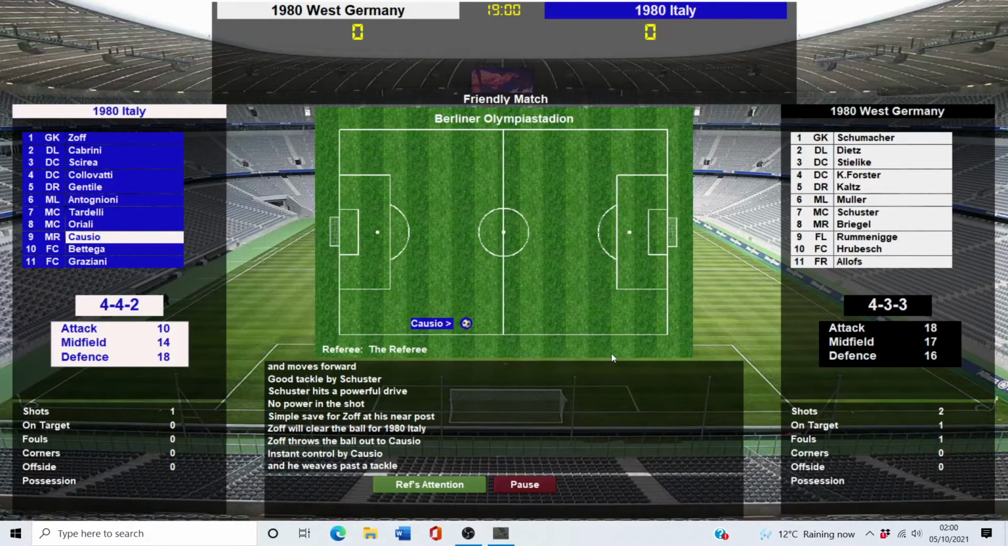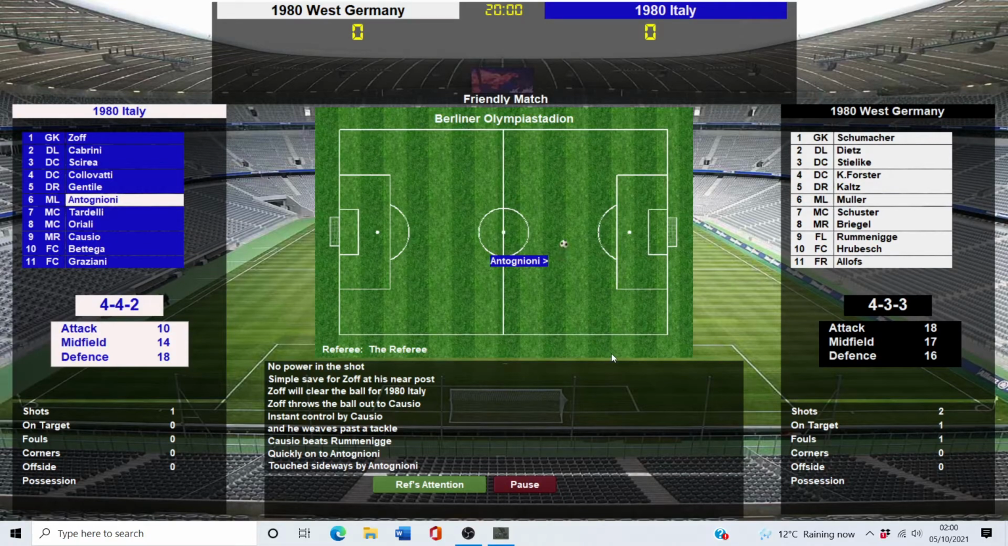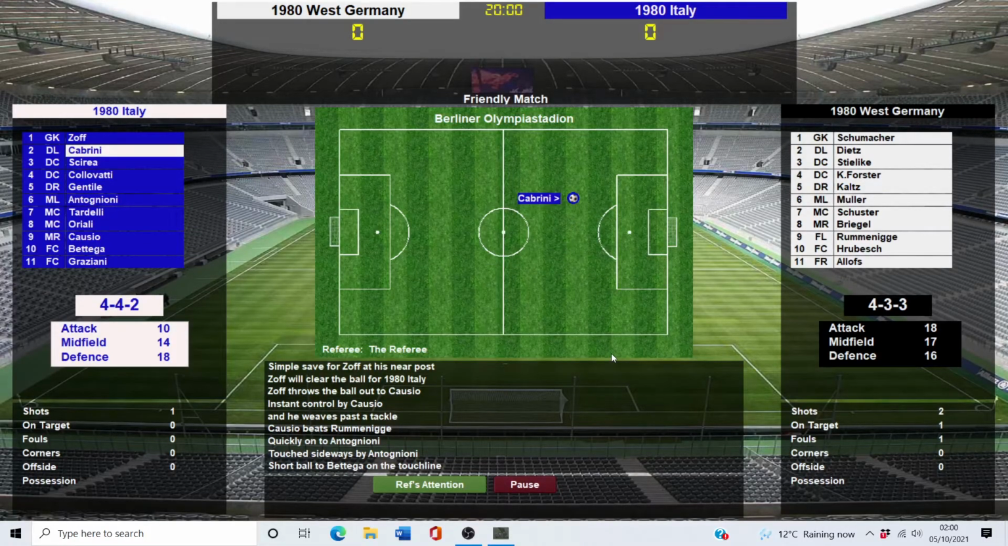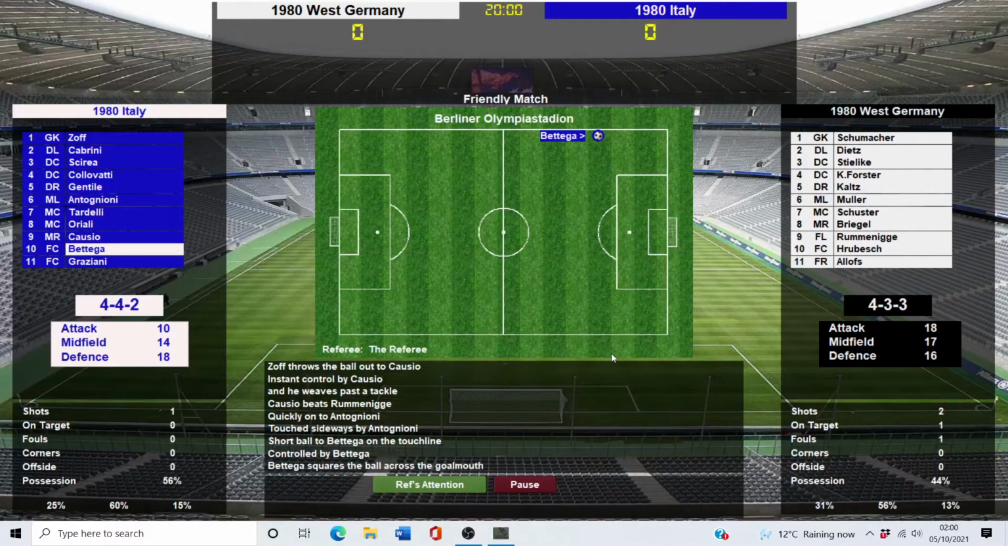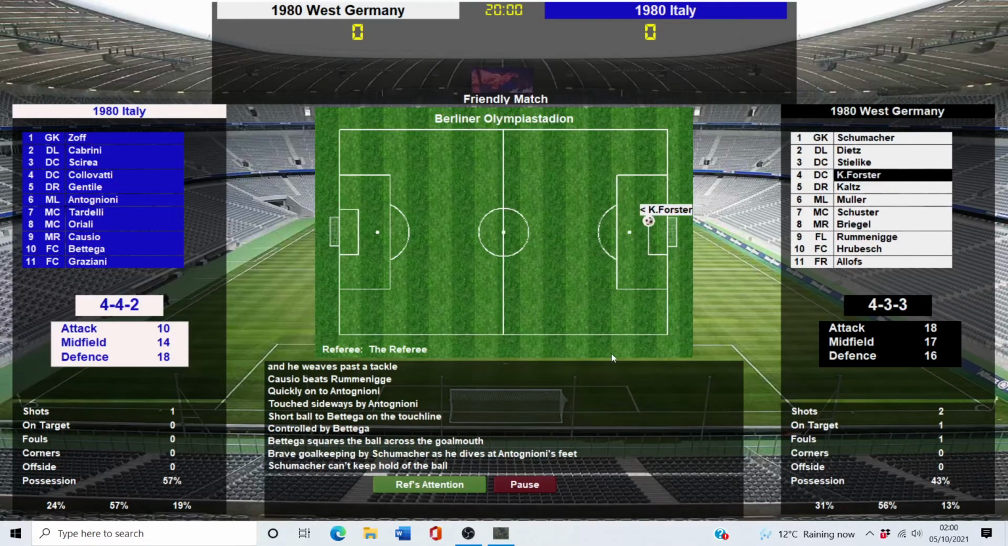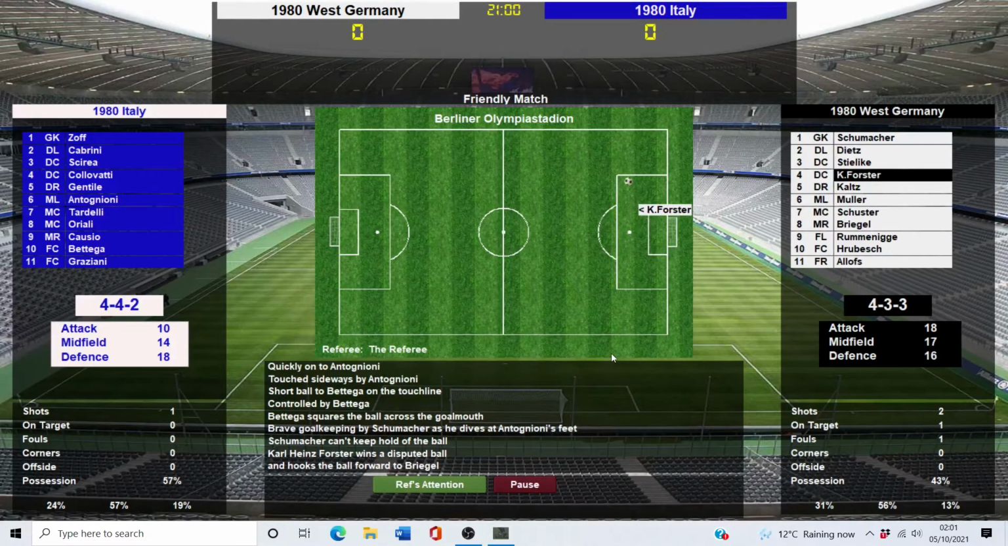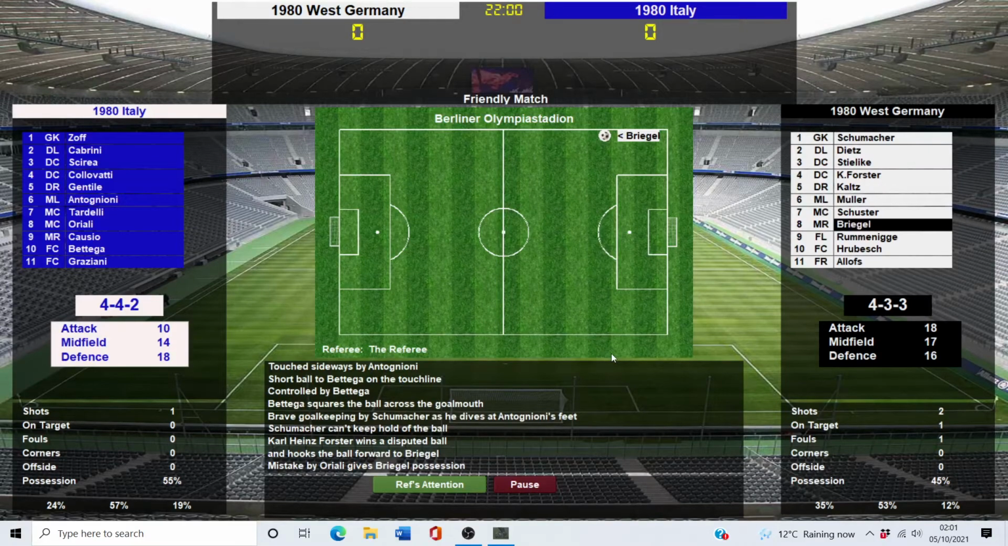Causio coming deep again. Gets past the tackle quite easily there. Beats for a minute. Plays it wide to Antonioni. Nice weak pass. Brady running in stride. Plays it out wide to Bettiger, who's peeled away from his marker. Here's Bettiger, puts it in the area. Schumacher just takes it there, but he can't keep hold of the ball. Dropped it there, Schumacher. Force just had to help him out a bit there.